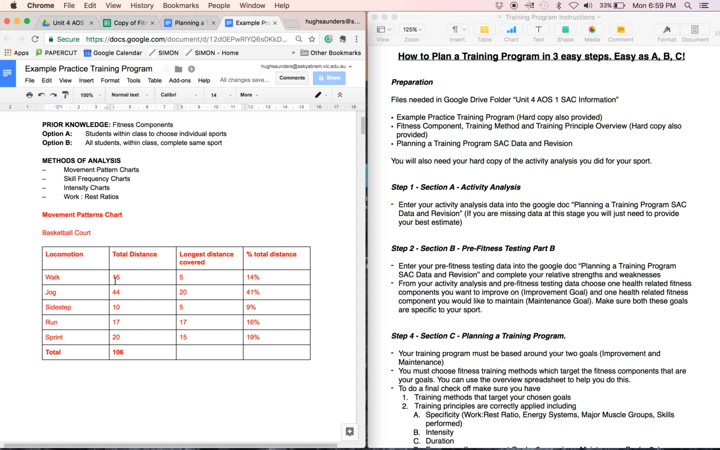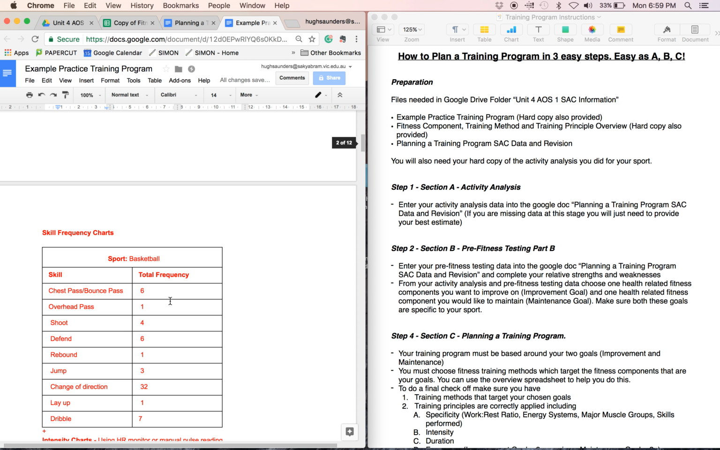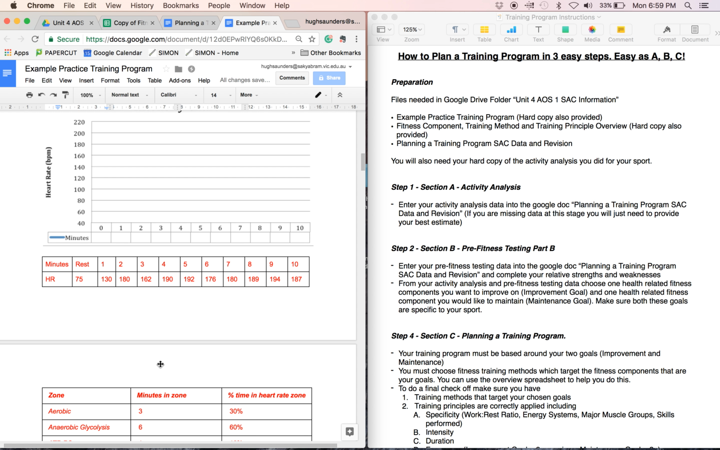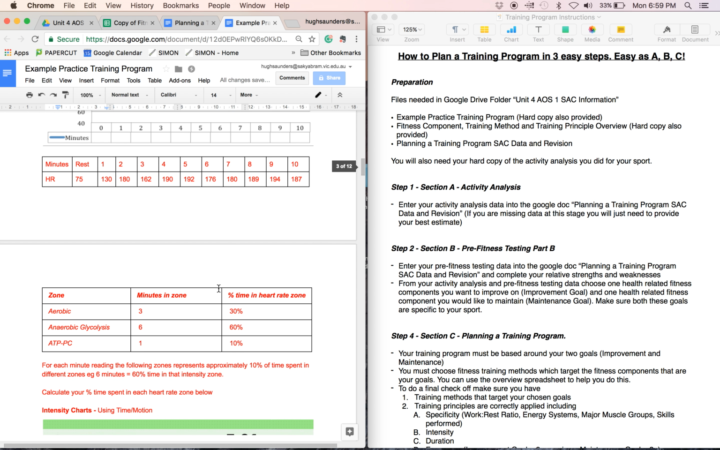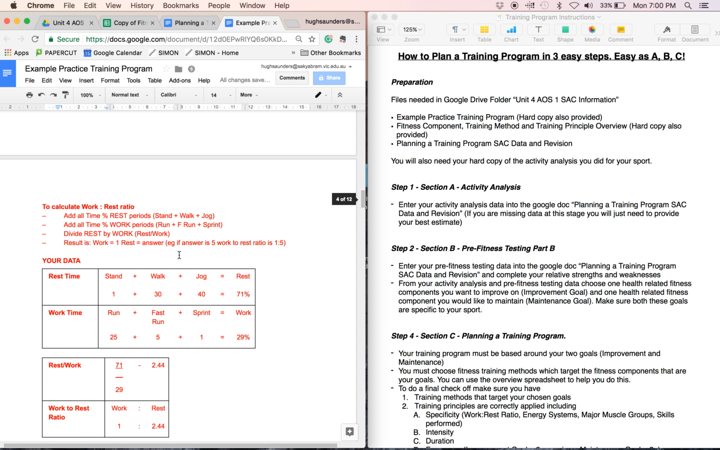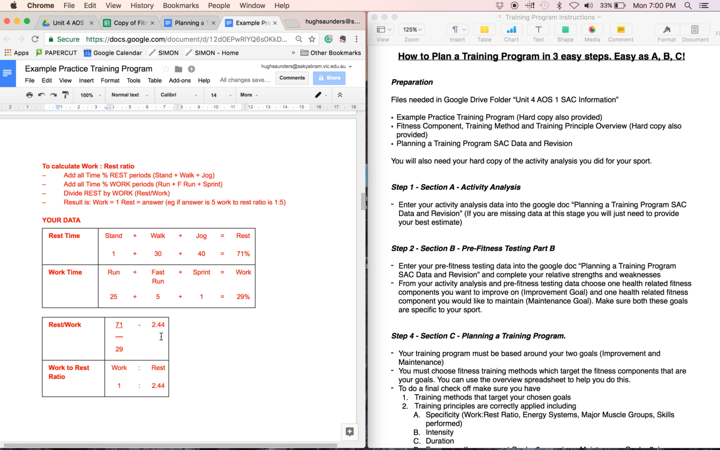So you just need to make sure that you're putting in your data for the movement patterns, putting in your skill frequency data, putting in your heart rate intensity chart data. I've emailed the time motion thing to myself. Otherwise, you can just fill in a table for that one. You need to make sure that you're entering your stuff that you worked out, your work to rest ratio.